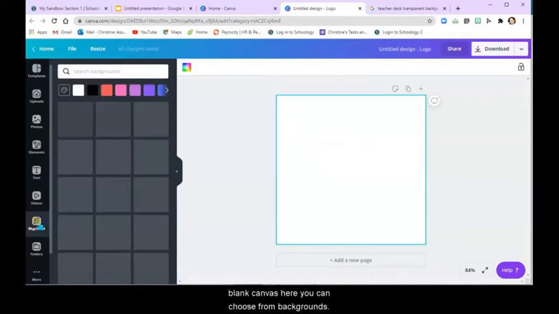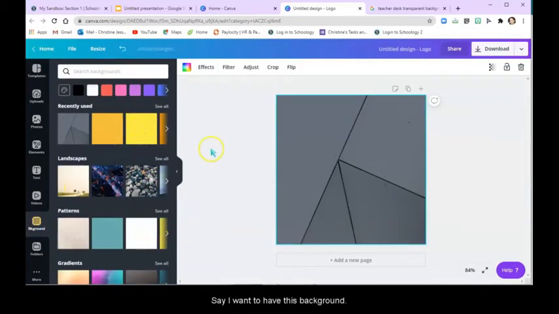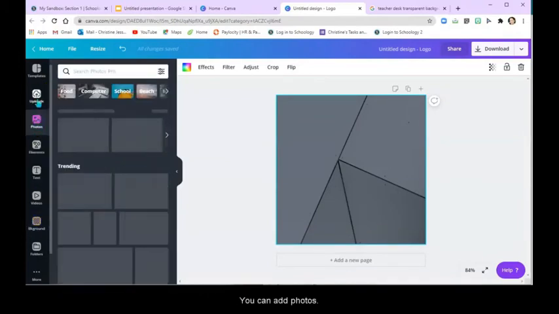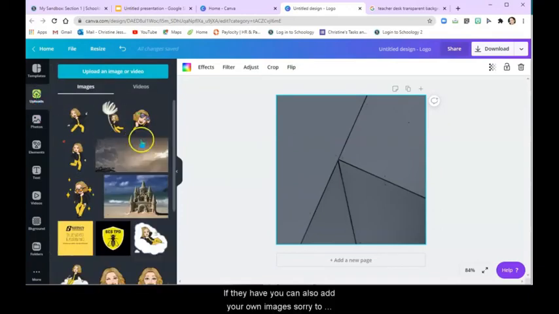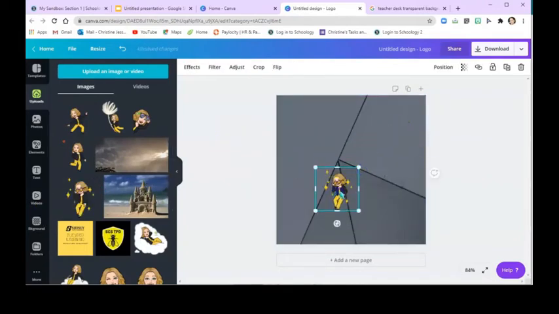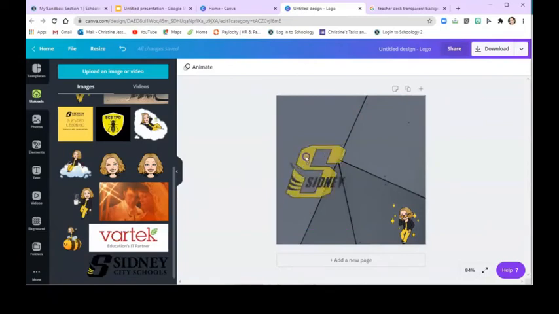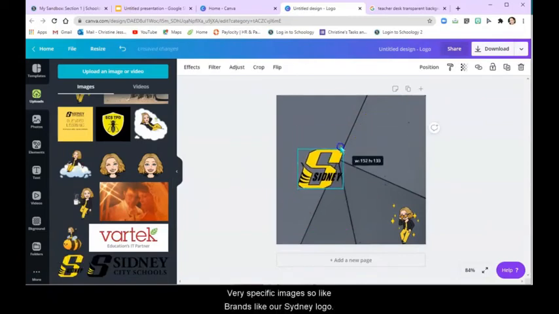You can choose from backgrounds. So let's say I want to have this background. You can add photos that they have. You can also add your own images. So I already have a couple of my own little Bitmoji images here. Oops. There we go. Put her down here in the corner, hanging out. You can also add very specific images, like brands, like our Sidney logo.